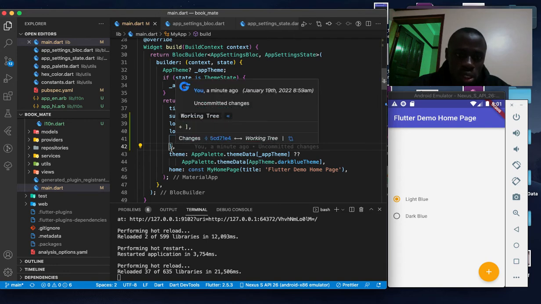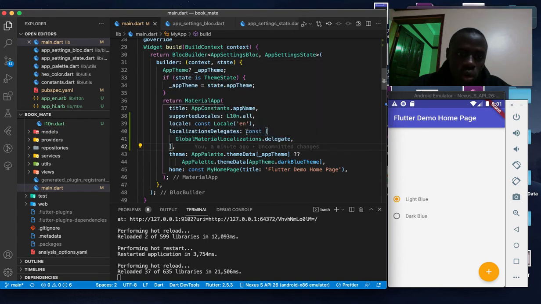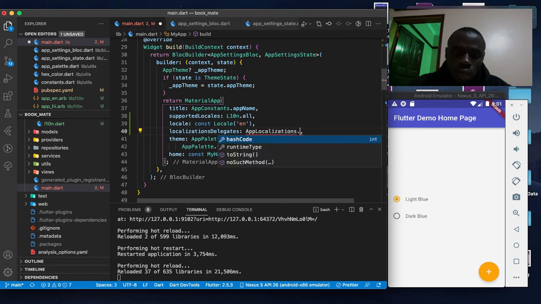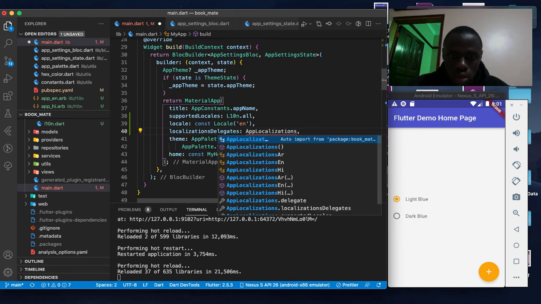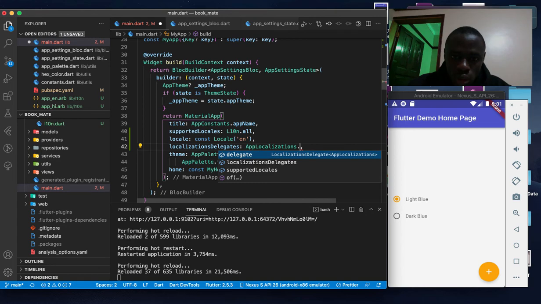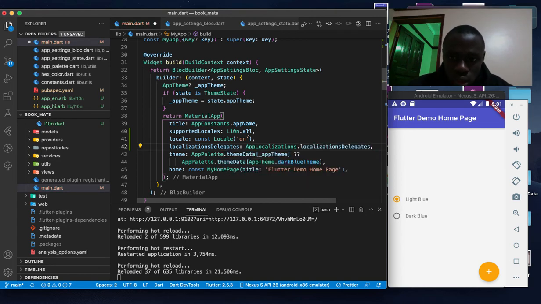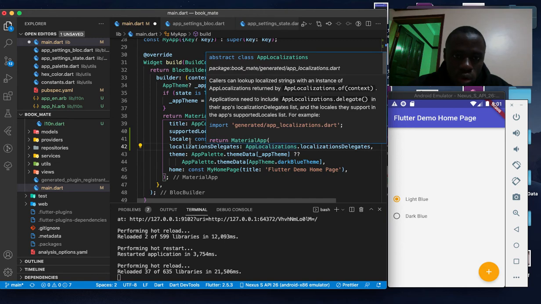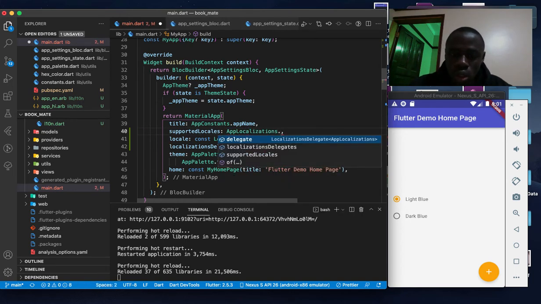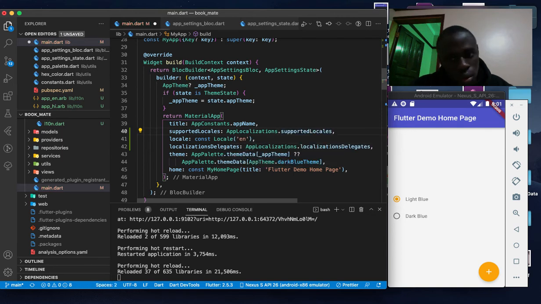So instead of repeating the localization delegates, we are just going to say app localizations dot app localizations. We are going to import this app localizations from generated, dot localization delegates. Okay, we have also gone now to the supported languages. This is the supported locales. We are now going to say app localizations dot supported locales. Now we are good to go. For this case, we are now 100% good to go.